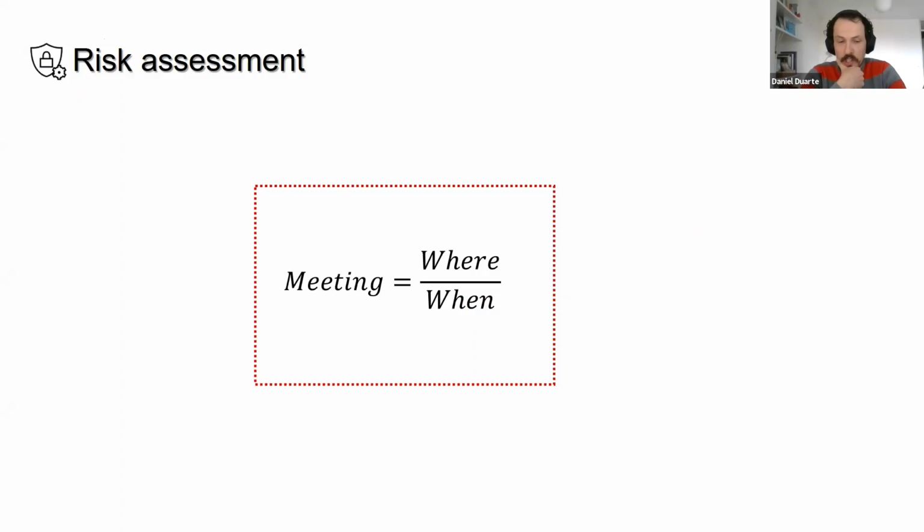We've been in charge at Radboud University, as a MEDUWA partner, of conducting the risk assessment. And the quantification of risk, I see it as kind of setting up a meeting. To set up a meeting like this one, you need two essential pieces of information. You need to know where, and you need to know when. Without one of them, you cannot have a meeting whatsoever.